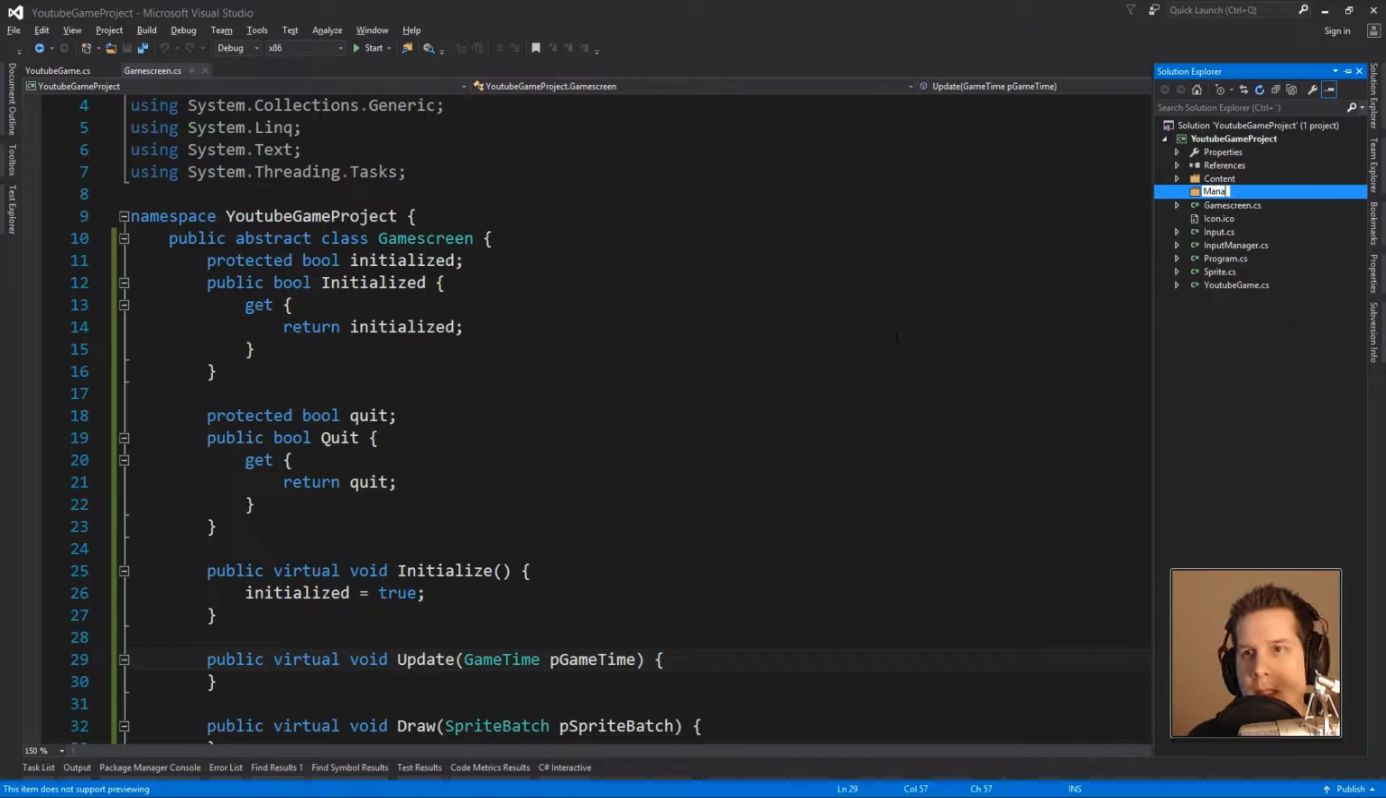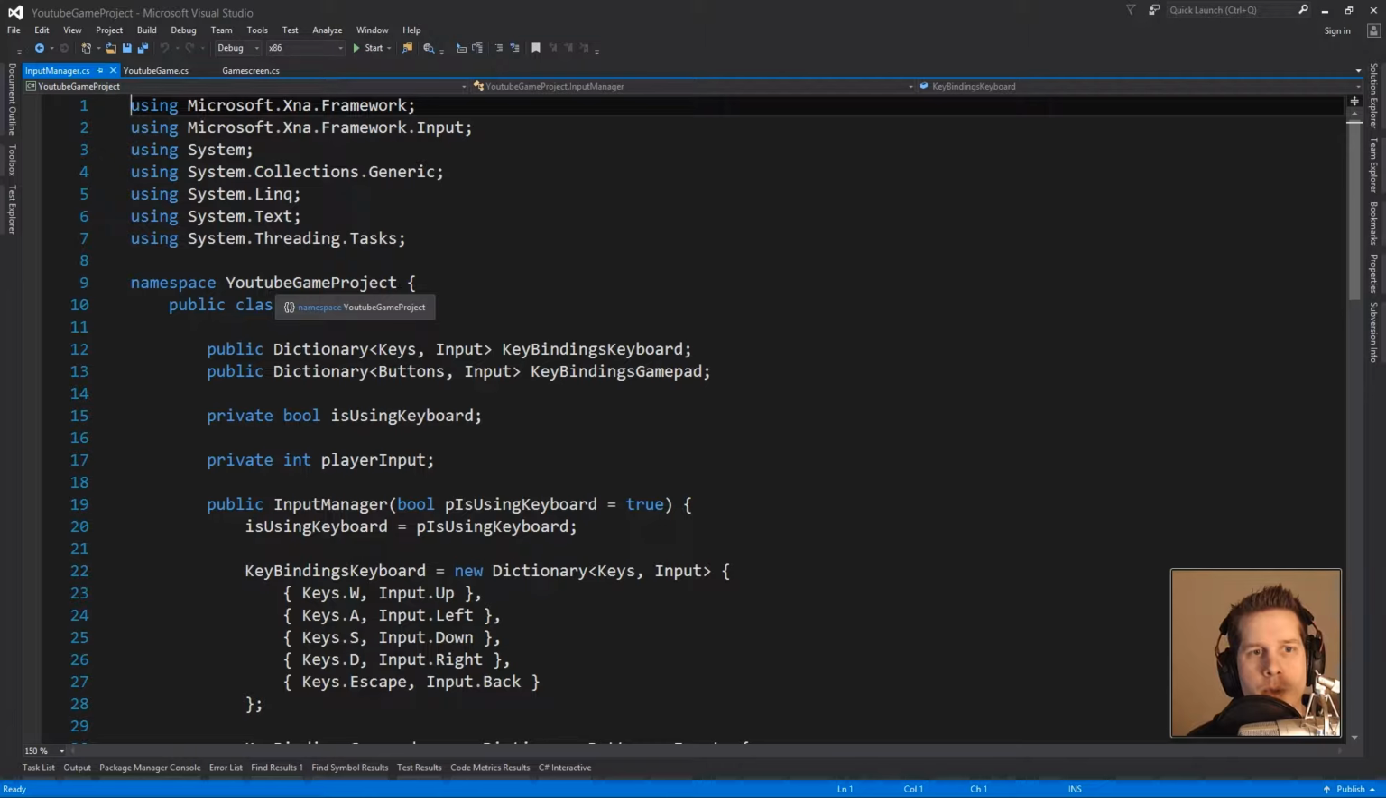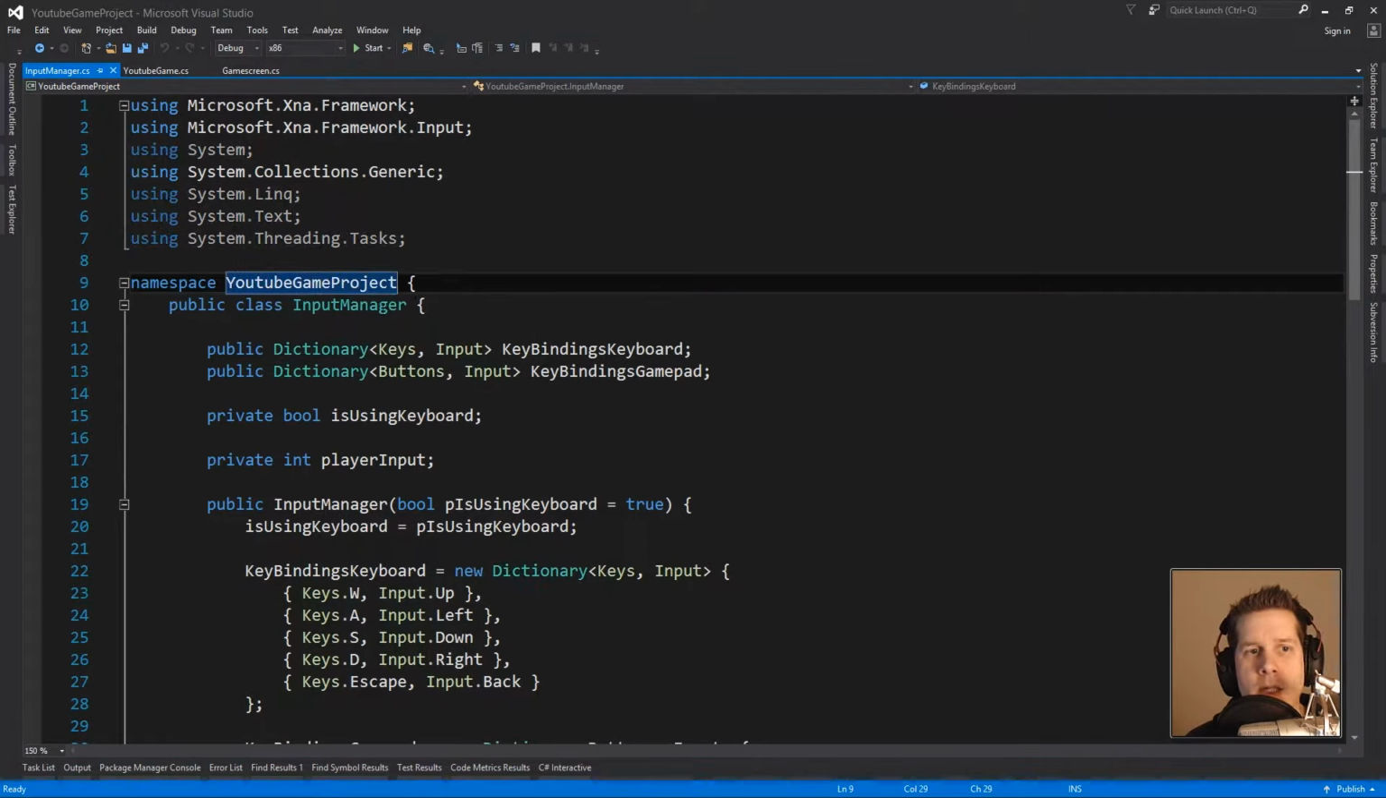So I'm going to make a managers folder, and some will of course notice that input manager doesn't change namespace now when I moved it up here. Usually it would be YouTube game project dot managers, but of course we'll have YouTube game project. I think in this case every manager, input manager, screen manager, game screen manager, sound manager, won't really clash with anything else, so I prefer having them in the namespace that doesn't require you to add a using statement.